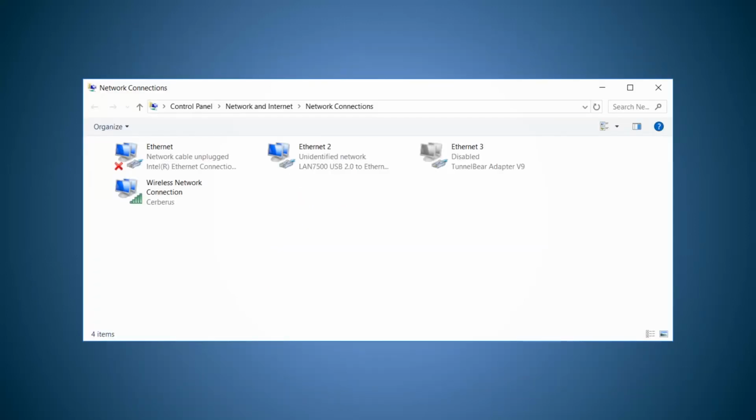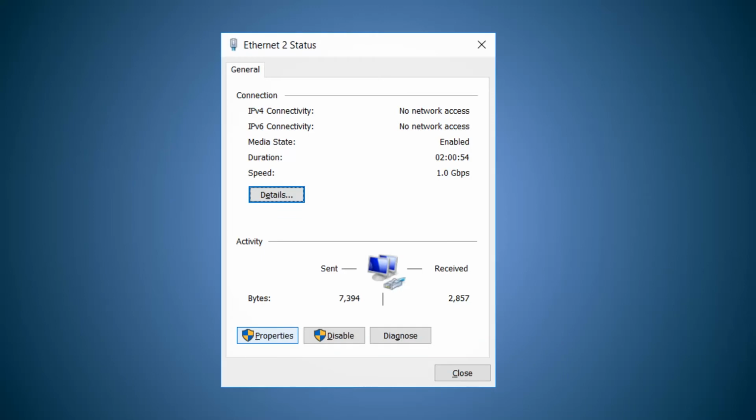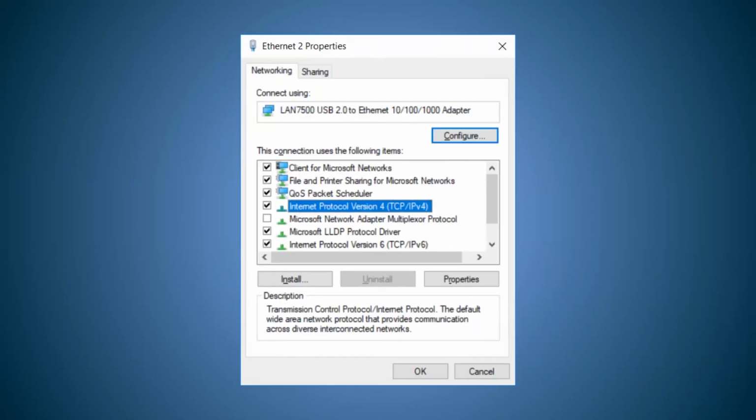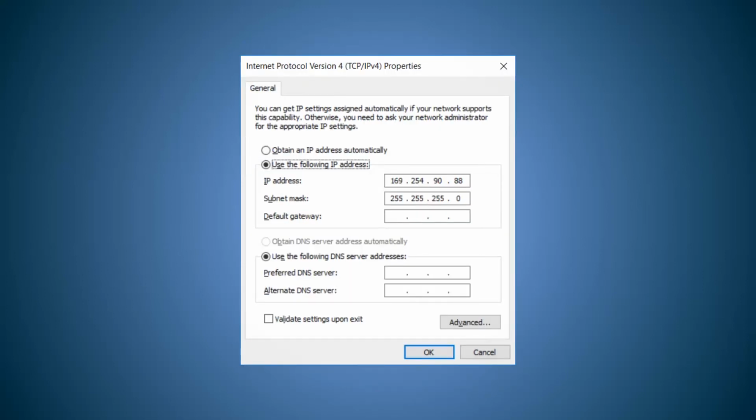This will bring you to the control panel for your Ethernet adapters. Choose the Ethernet adapter that's appropriate. In this case, it's Ethernet 2. In the Ethernet status window, choose Properties. Double-click on Internet Protocol Version 4, that's TCP/IPv4. Here we can change our IP address setting. We can use DHCP or set a static address.